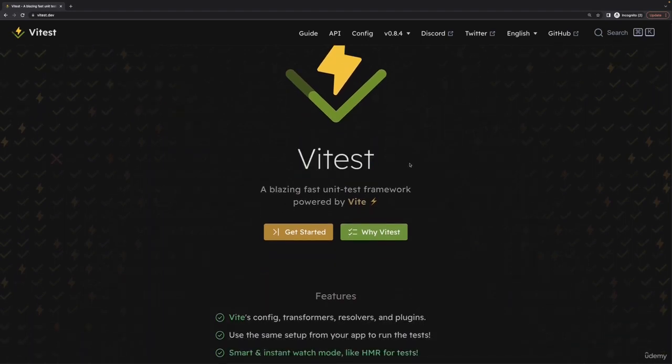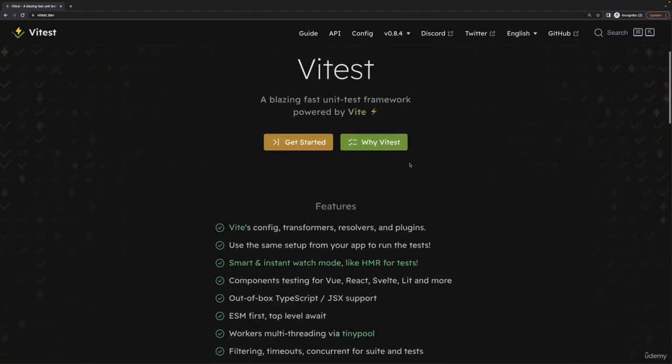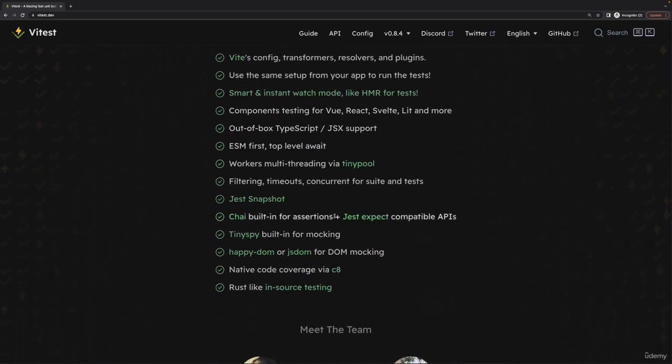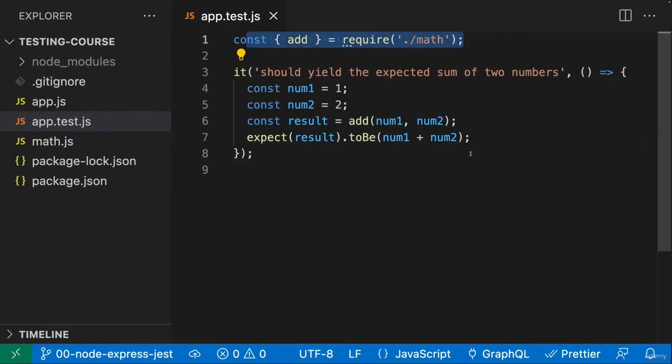It's a pretty new, already pretty popular tool, which also allows you to write tests, and it is compatible with Jest syntax. It has an API that allows you to write your tests in the same way you would write them for Jest, basically, plus some extra convenience features, which are really nice to have, and it works with ES modules out of the box.